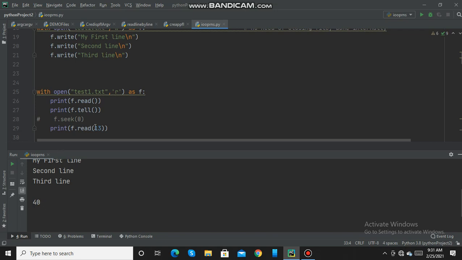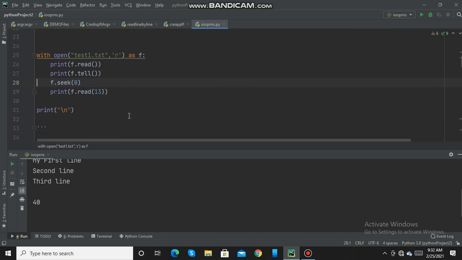So in order to print the first 13 bytes, I will have to position it to the beginning of the file. For that, I have to use this method seek. So seek 0 will bring the pointer to the beginning of the file. And then if I read 13 bytes from the file, it will read from the beginning and print the first 13 bytes.